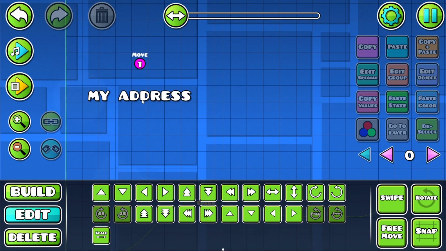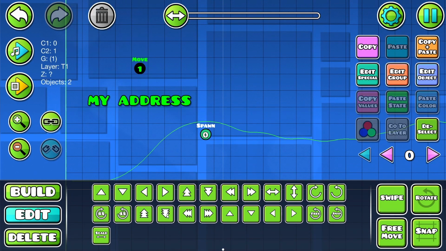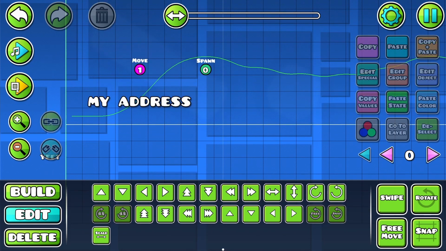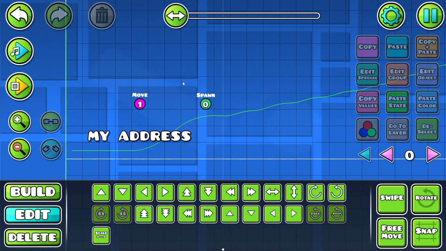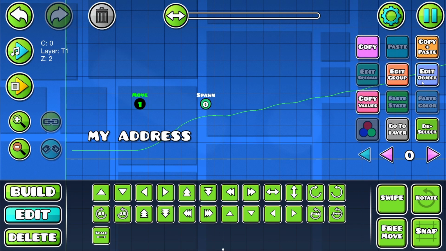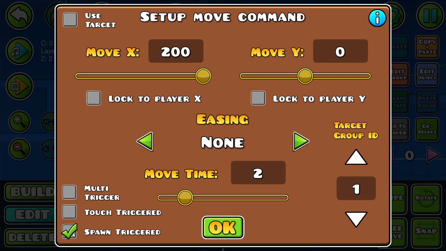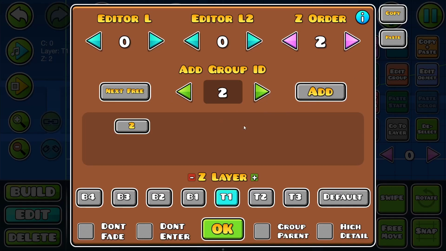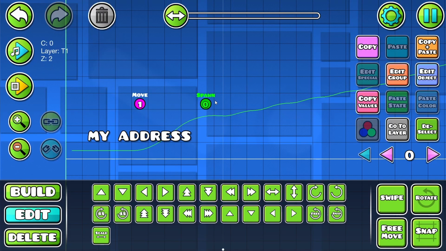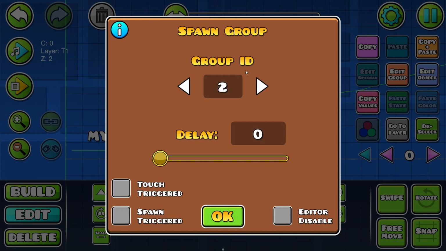So as you can see here, I have a thing set up to where my address will move across the screen, and let's say we want it to happen after the level has ended. So what we do is we go into the move trigger, and we are going to basically make it spawn triggered by checking this box down here in the bottom left, and then we're going to assign this move trigger a group. So let's make it 2, for example, and then we're going to go into our spawn trigger over here and make it so that it activates group 2, which is the move trigger, and we can make it so that happens on a delay of, let's say, like 4 seconds.